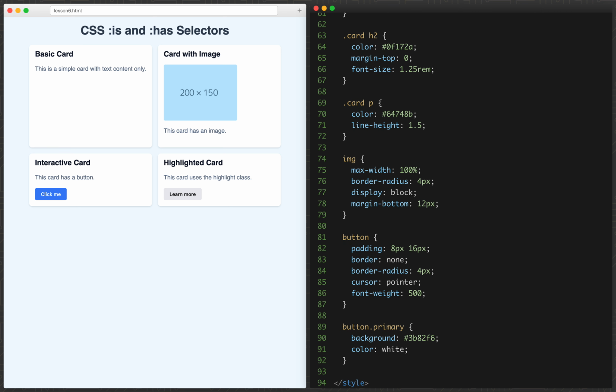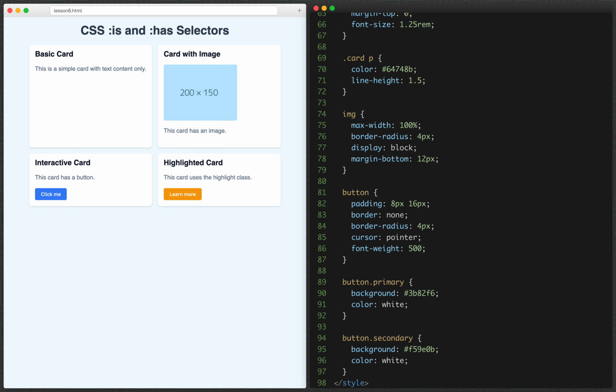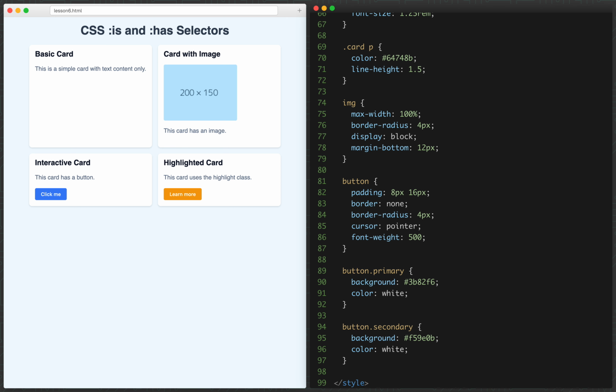This styling clearly indicates primary actions that we want users to take, like submitting forms or confirming choices. For secondary buttons, we use an amber or orange background with white text. This creates a visually distinct alternative that stands out but doesn't compete with primary buttons.